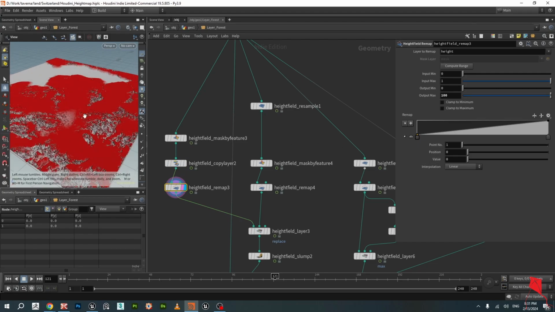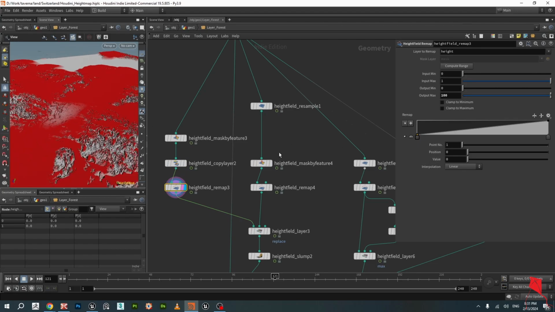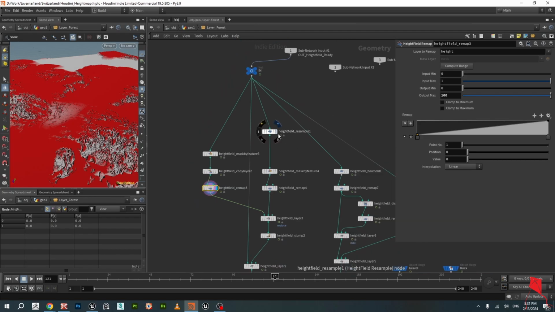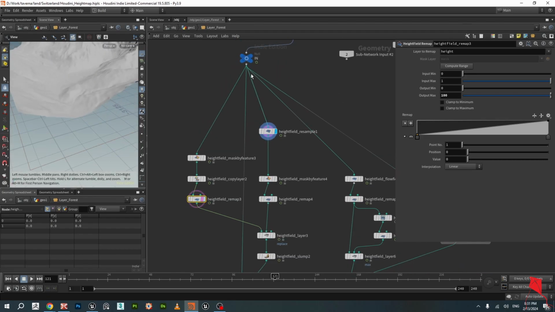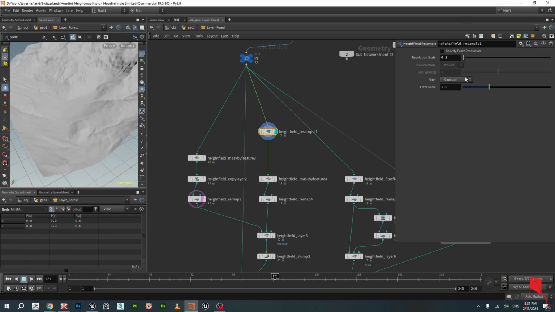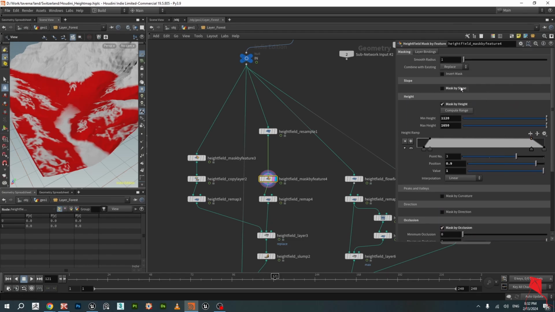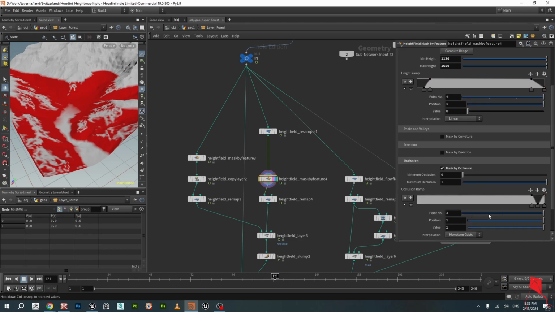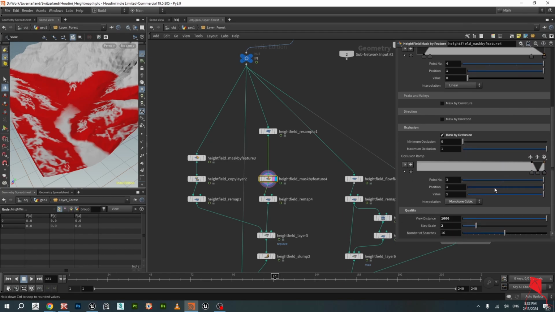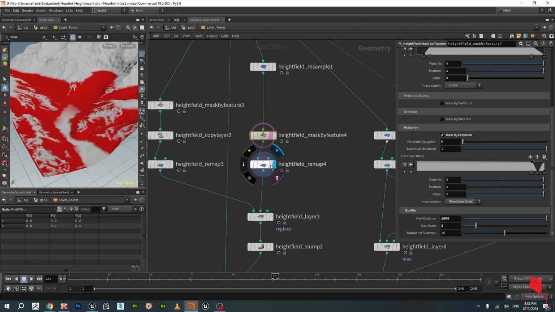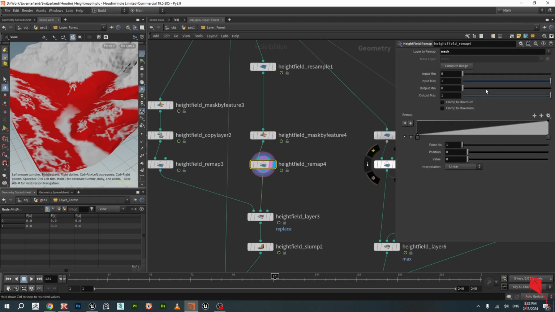Then we do remap like this. And then also from our initial input, we decrease resolution greatly. Then we do mask by feature with the following settings. Mask by height. Here are the settings of the ramp. And mask by occlusion, similar to the previous one. And again, quality. Then we do remap from here with the following settings.